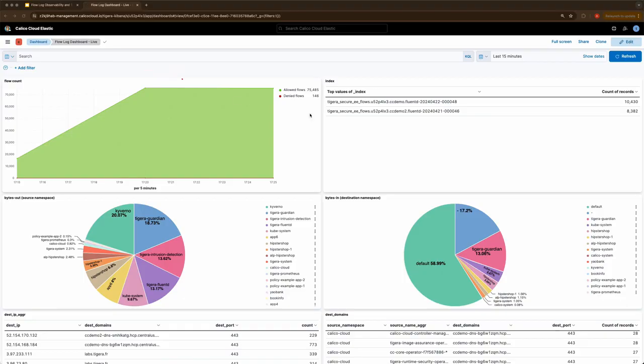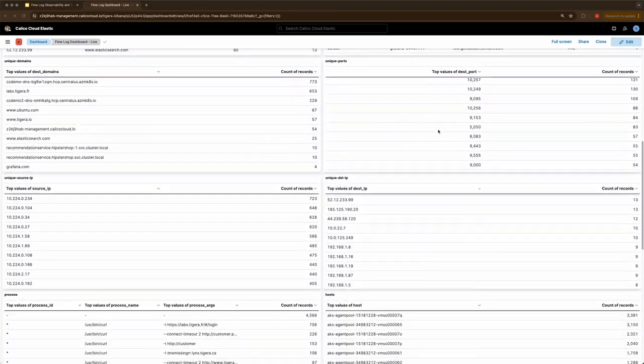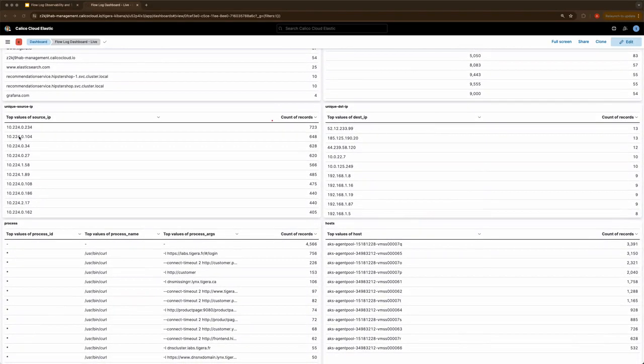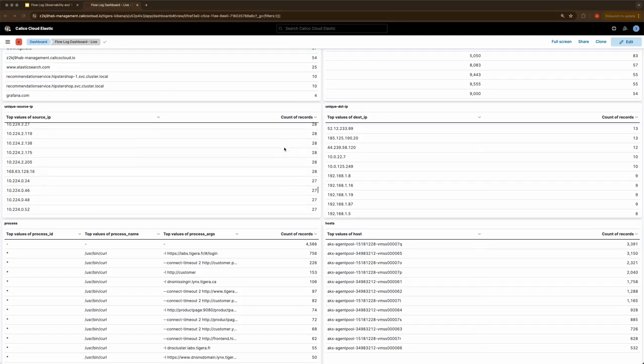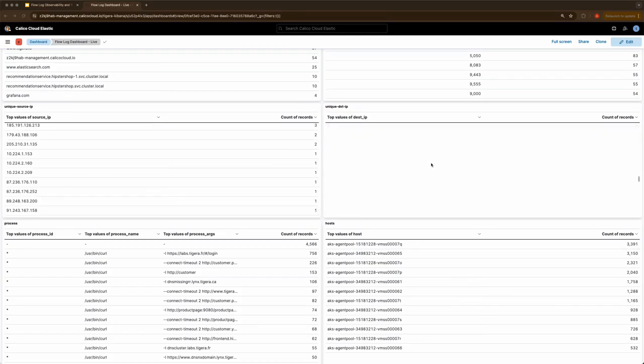Typically when you look at a Kubernetes environment, you're going to see a lot of flows. If I'm looking at, for example, unique source IPs or unique destination IPs, you're going to see quite a bit of flows, and this is normal in Kubernetes environments. As you know, you have a lot of traffic inside the cluster, and your workloads are also communicating with services and other workloads that are external to the cluster.